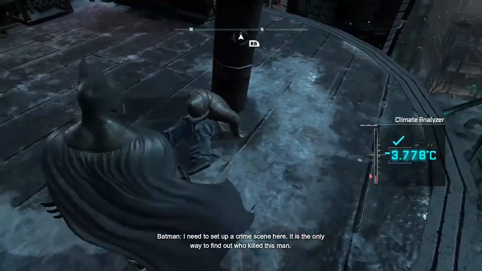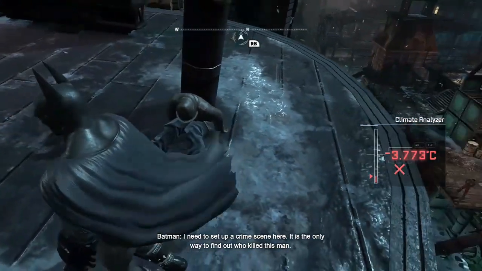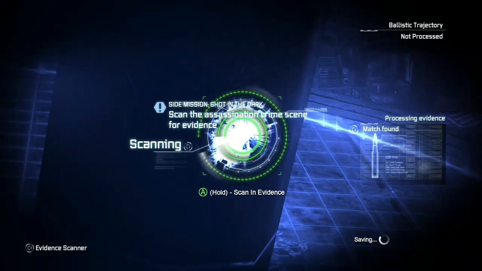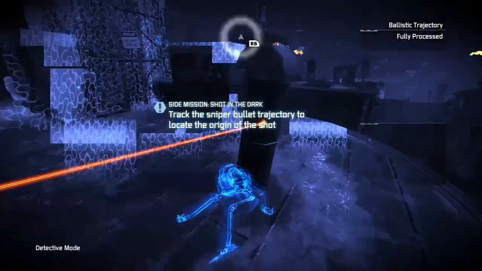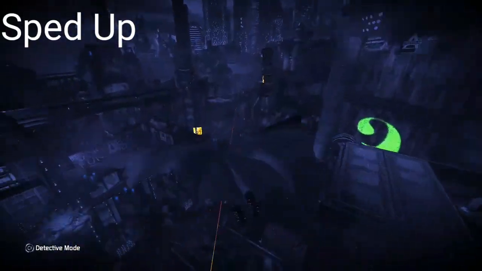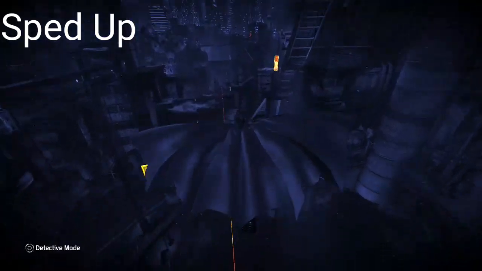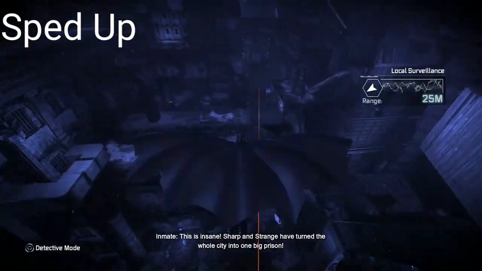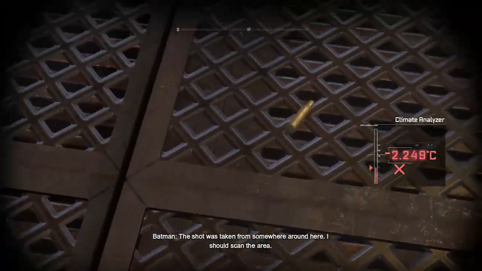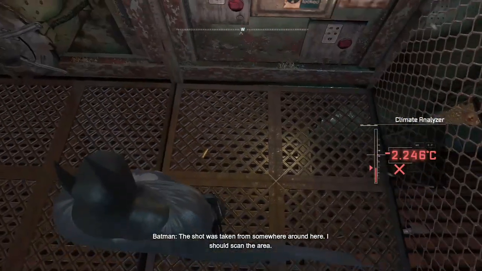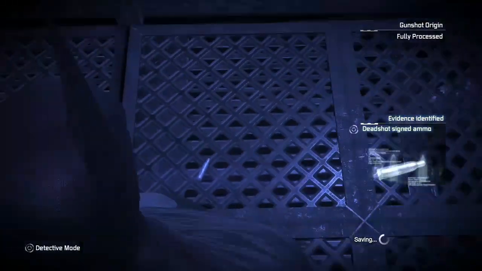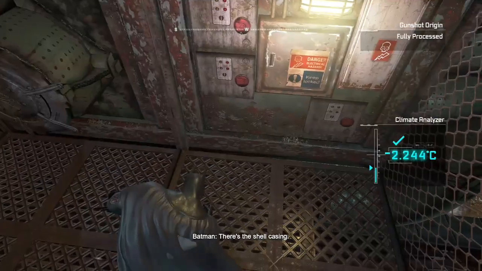I need to set up a crime scene here. It's the only way to find out who killed this man. The bullet hit here. Insane. Sharp and straight to turn the whole city into one big prison. The shot was taken from somewhere around here. I should scan the area. There's the shell casing.